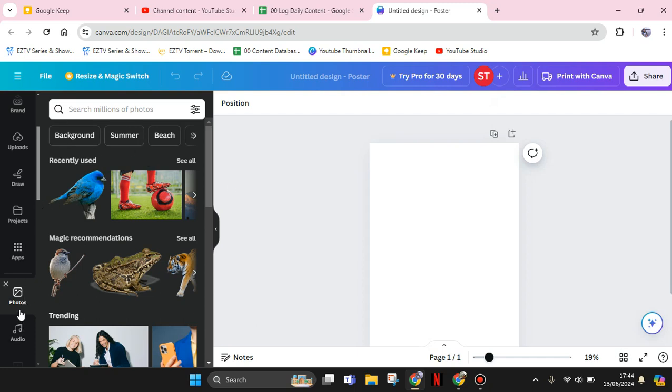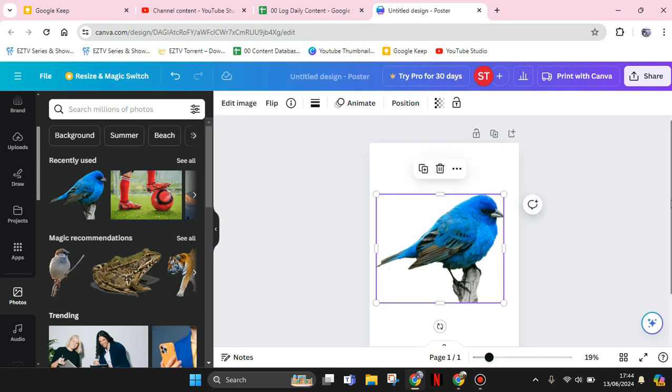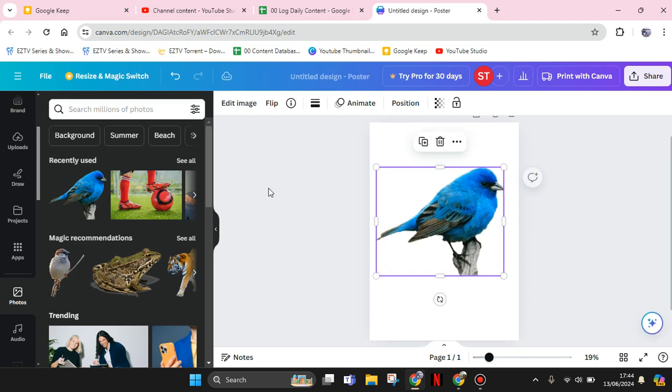If you use a pro version of Canva, you don't need to use the PNG image. You can use an ordinary image and use the remove background feature. But if you're a free player, a free editor, you can use PNG instead of remove background. For example, this is the PNG image, the bird. I want to make a threshold effect of this image, like a poster.